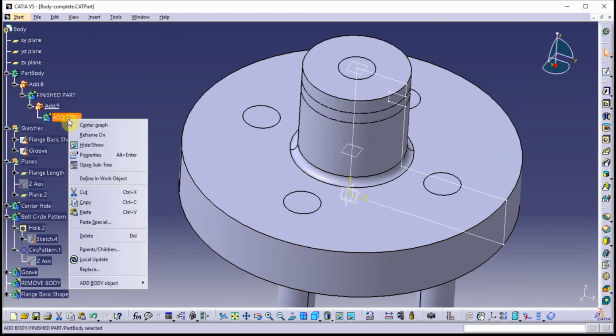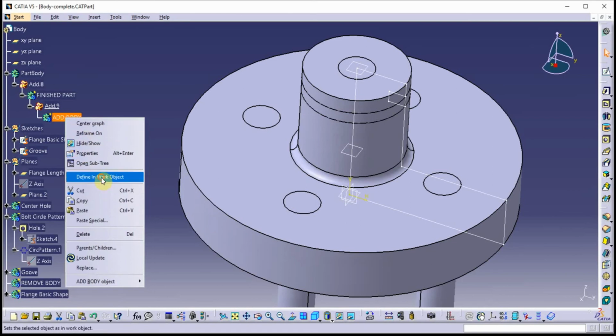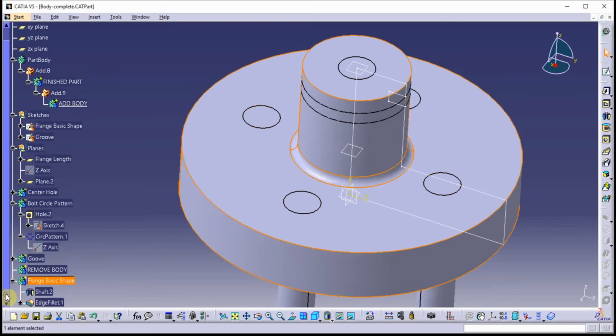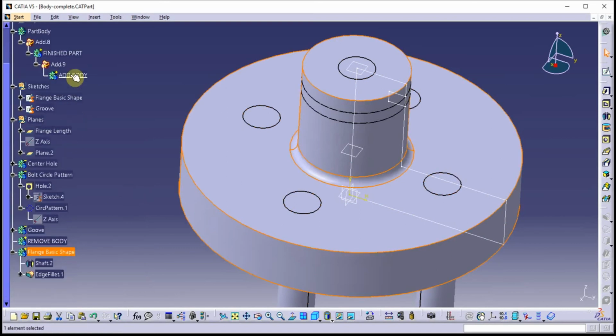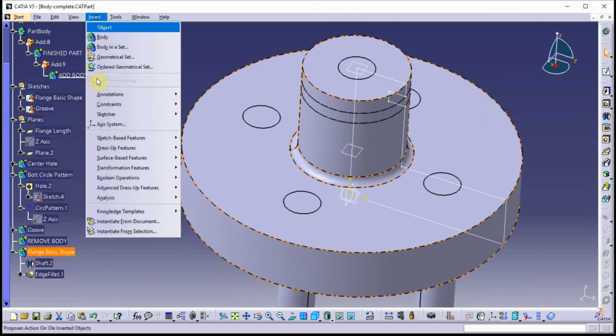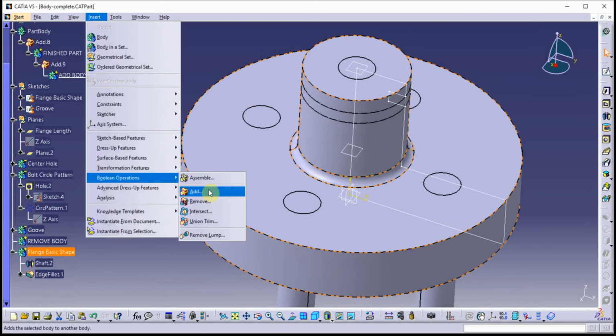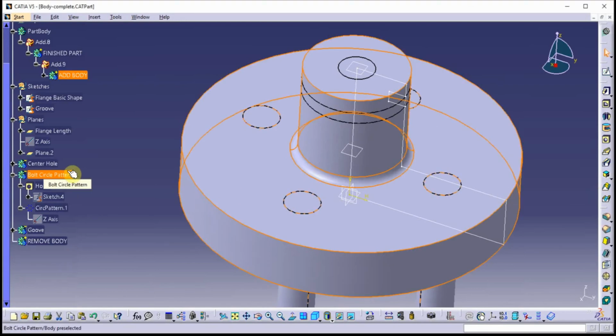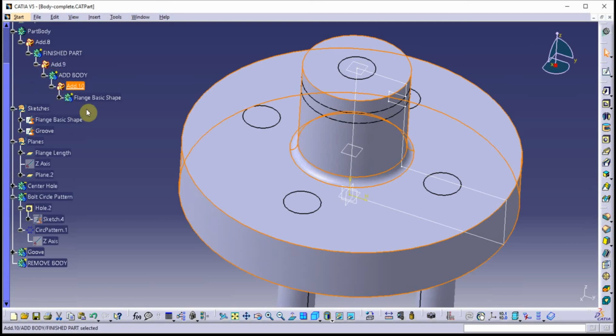Now, make that the defined working location, and this is a right click, define work location. Go back to that add body, that flange basic shape that I just took out, and put it back in. So make that the defined working location. Pre-select here, insert Boolean operation, and add. And I'm done adding positive space bodies.